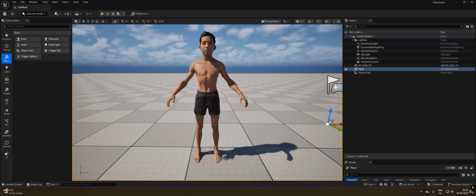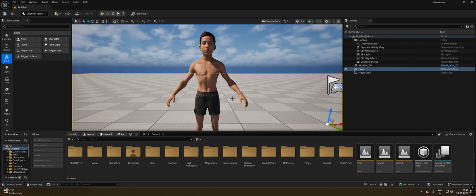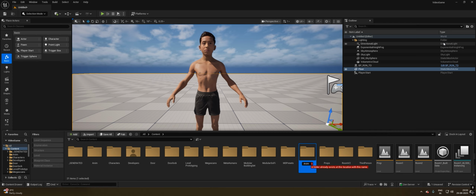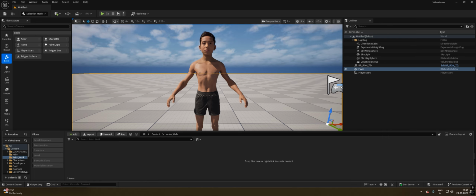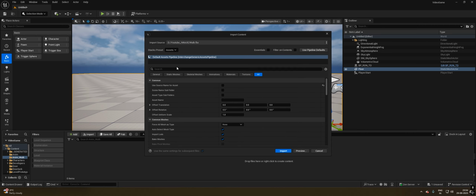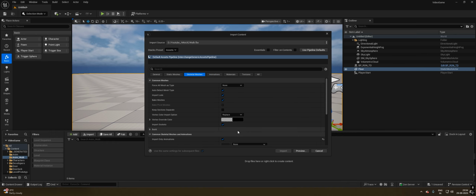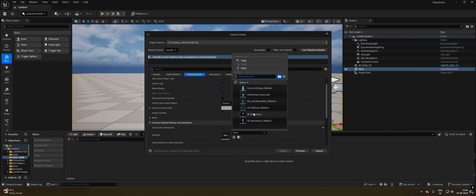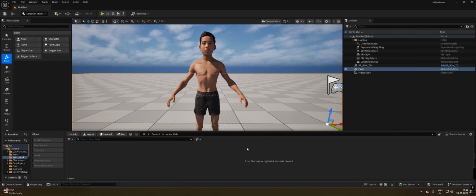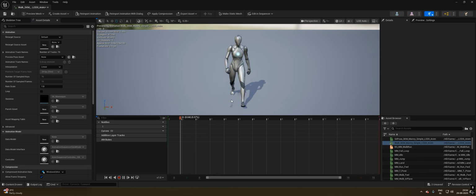Okay, so now let's go back to Unreal. We'll create a new folder over here. Just right click here, new folder, and we'll rename this walk. So now we can just drag and drop our exported animation over here. Now we can click on animation, import only animations, then click on skeletal mesh, click on the skeleton over here, find this SK Manny and just hit import, and we have this animation.